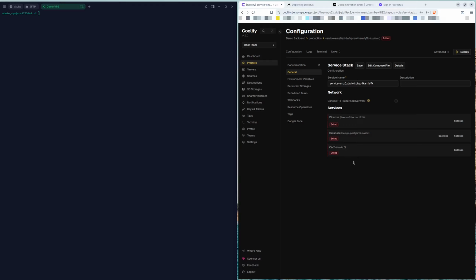Okay, now we are not just done as yet. Under networks, we need to check this box, connect to predefined network, so that our Directus instance is able to connect with the Coolify network as well. Okay, so that is done. Now under Directus, we have settings here. We want to click settings.